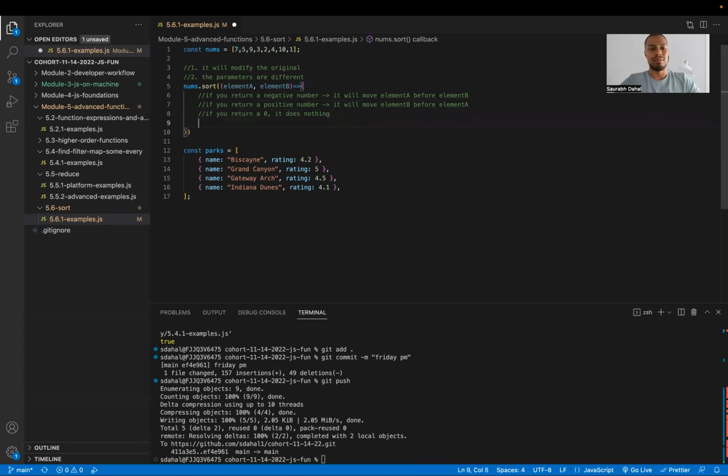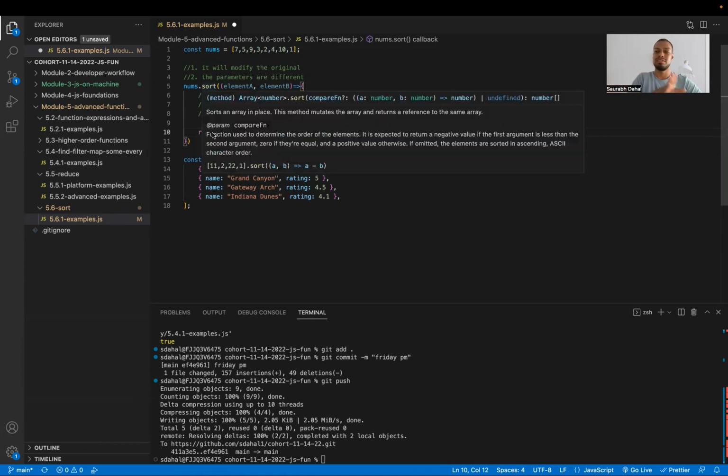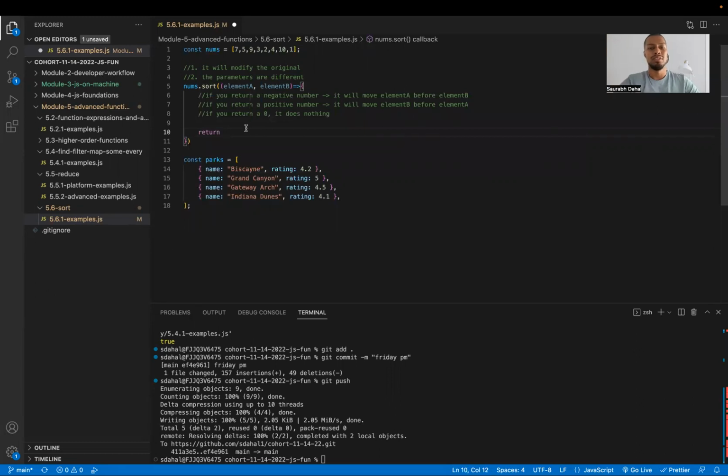So let's take a look at what we can do. If you're sorting numbers, you can just return in a couple ways. Now, do you want to sort it ascending or descending? If you want to sort it ascending, meaning from least to greatest, we'll return element A minus element B. And this is going to give me, for example, in the first iteration, element A is 7 and element B is 5, right?